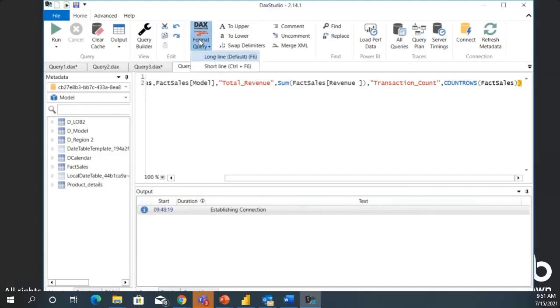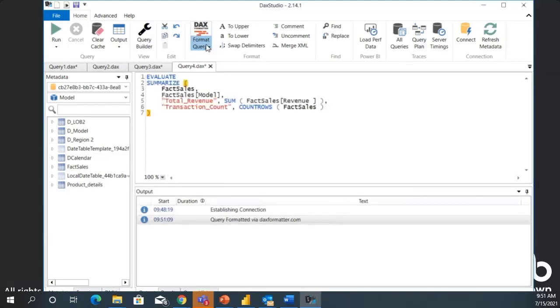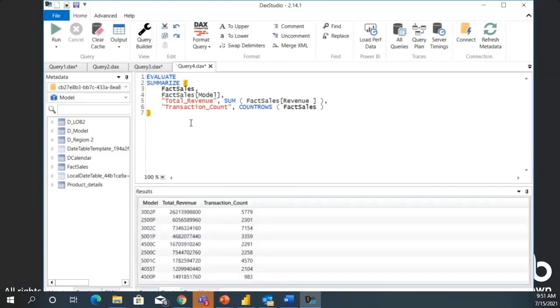Now I can come up here and say, I want you to format my DAX. Now look at it. Format query. You can also use Ctrl+6, remember, or F6. So you just formatted this. Evaluate, summarize my fact sales table by my fact sales model. Give me the total revenue and also the transaction count. So if I run this now with F5, let's see what you're going to give us. Now look at this. It's already giving me model, my total revenue, and my transaction count. So this is the nice table I can now bring to my report.